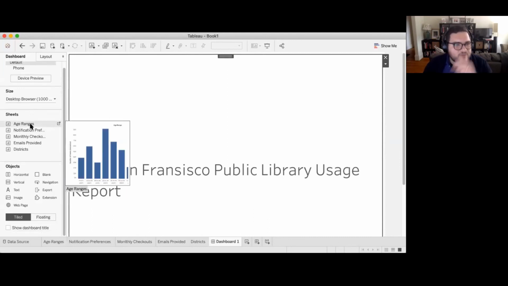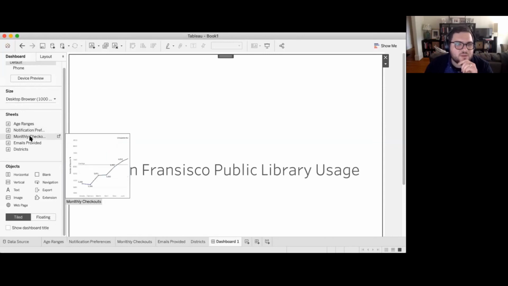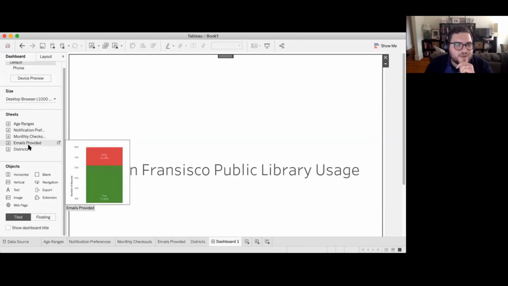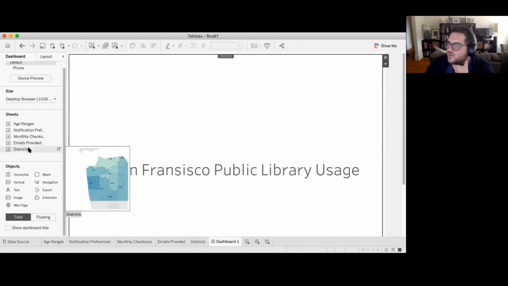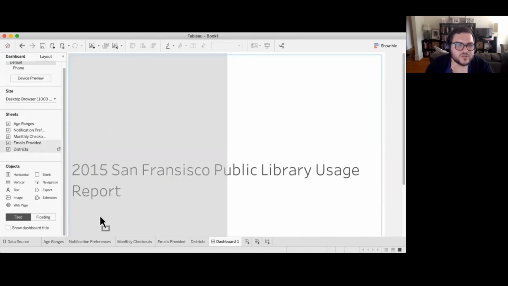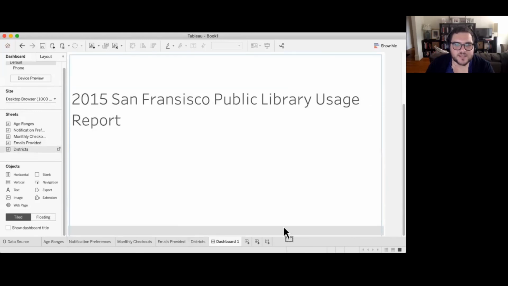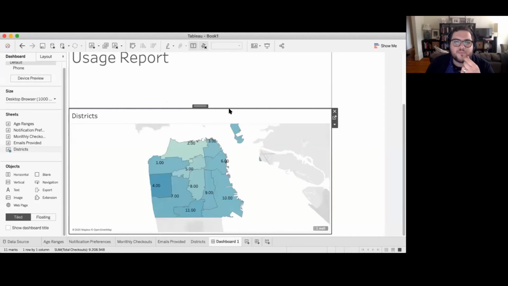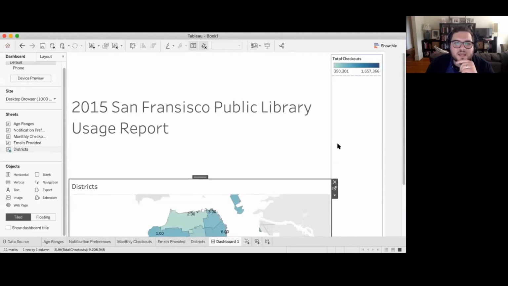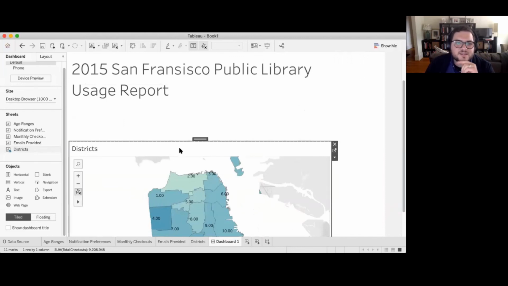Well, so we have our sheets over here. So here's our age ranges one, our notification preferences, our monthly checkouts, whether or not people provide emails, and then the districts. I think this is a cool visualization to start with. So I'm going to click it and drag it, and it's going to give me the option of where to place it. I'm going to place it down here at the bottom, and you can see it popped up with a bunch of different options. It's where you want that block to fall, and this is a little bit frustrating.